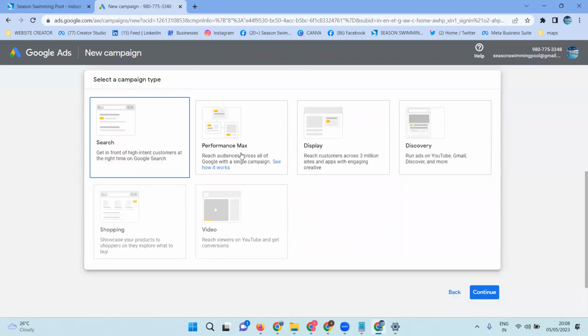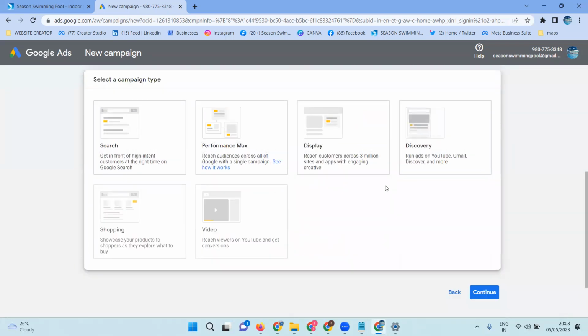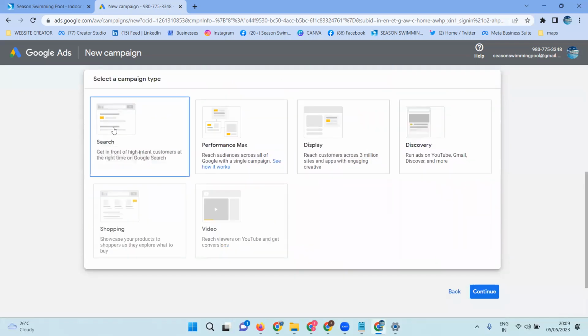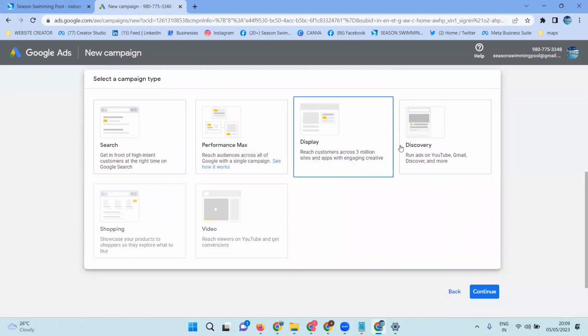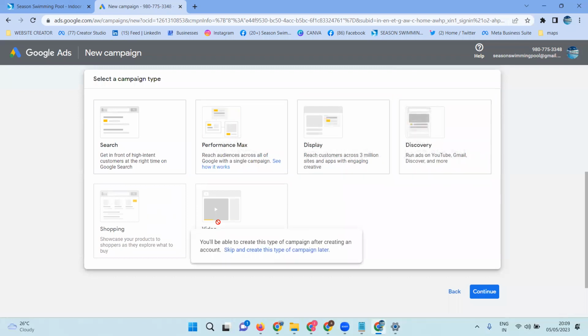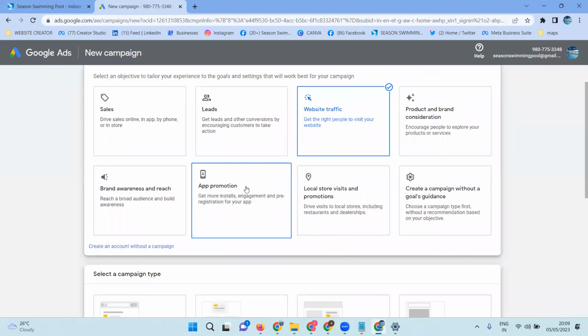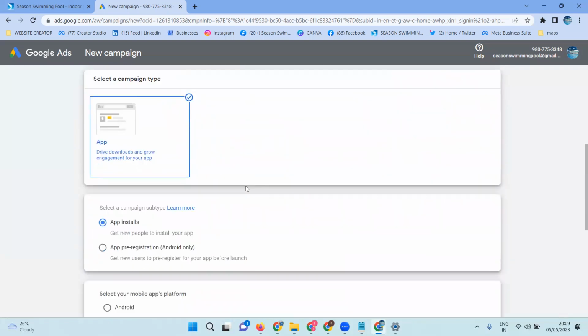There are a number of campaigns. For sales there are different types: search, display, performance, discovery, shopping, and video. If it is website traffic: search, performance, display, discovery, shopping, and video. These are the particular things. See, two will not be acceptable. Next, app promotion: app promotion is nothing but for iOS or Android.